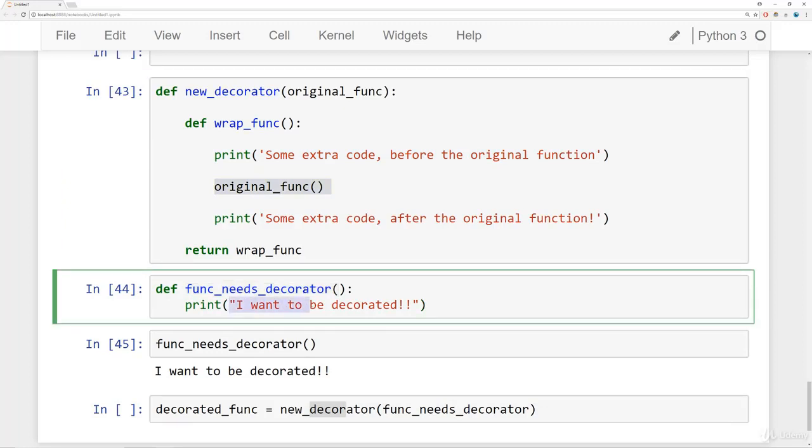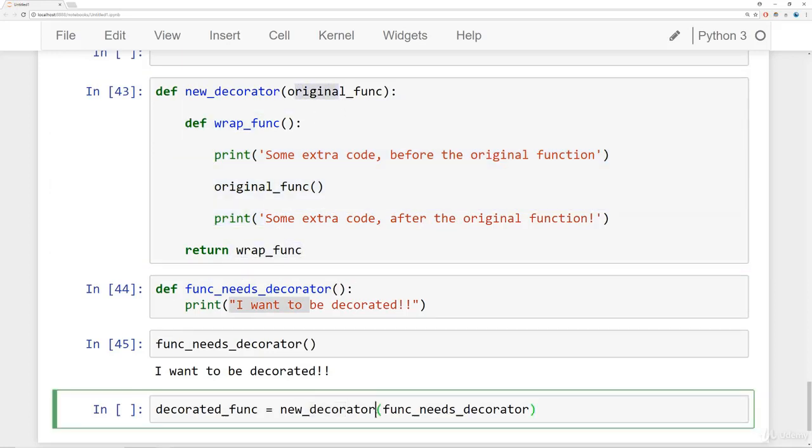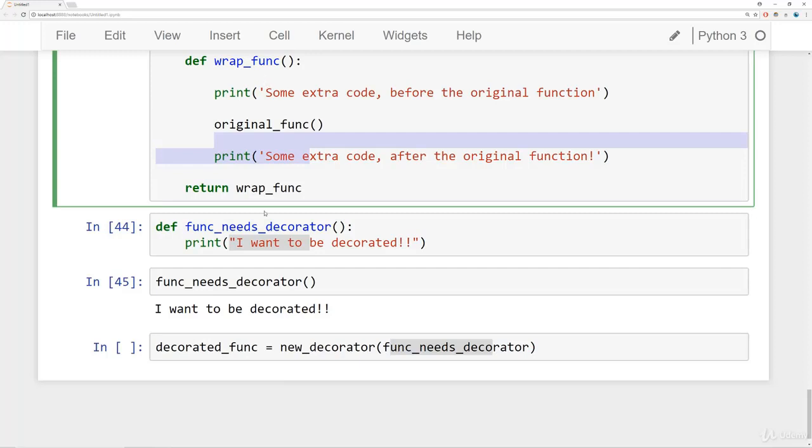So we would print, I want to be decorated. Then we would print out some extra code after the function. And with this new defined wrapping function, we return the wrapped version of this original function, which is all that this line is doing here. It's taking in that function that wants a decorator, wrapping it in some extra stuff, and then returning back a wrapped version of that function.